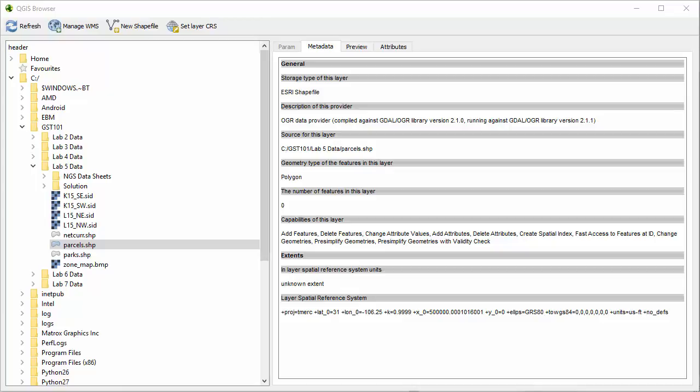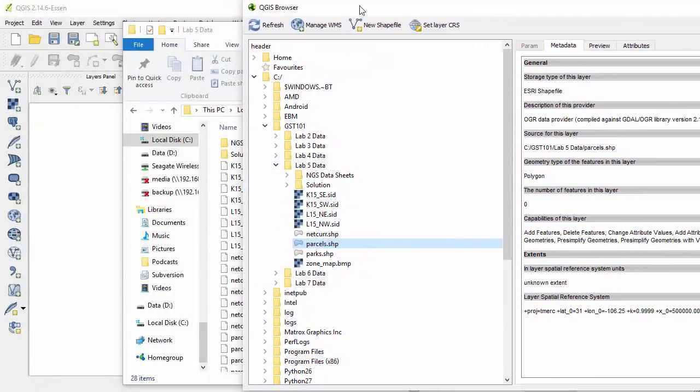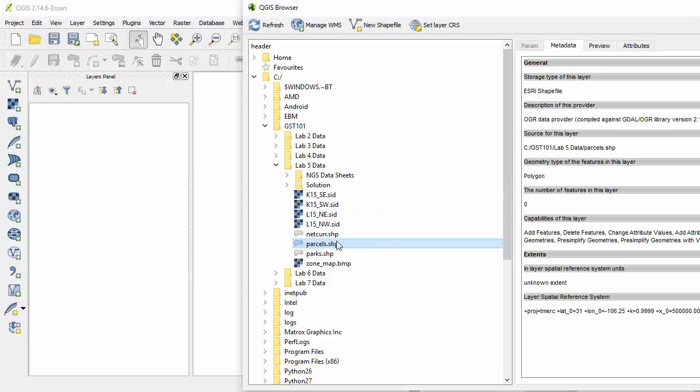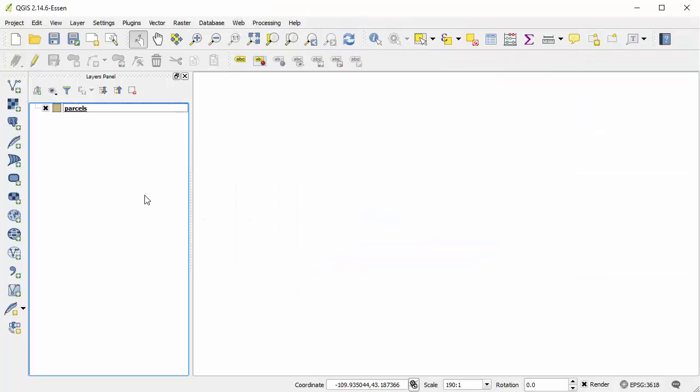So first, open QGIS Desktop and QGIS Browser, and then move QGIS Browser off to the side to where you can see both QGIS Desktop and QGIS Browser. And then in the Lab folder, click and drag parcels from QGIS Browser into QGIS Desktop and release it. And you'll see that this is yet another way to add data to QGIS Desktop.